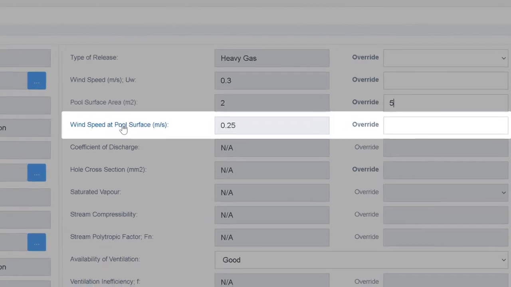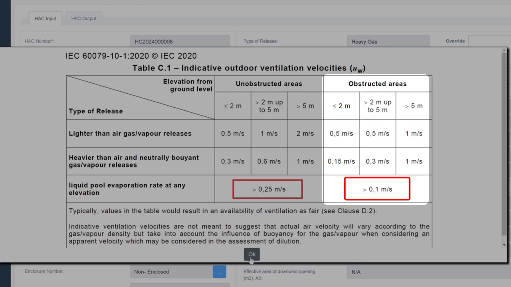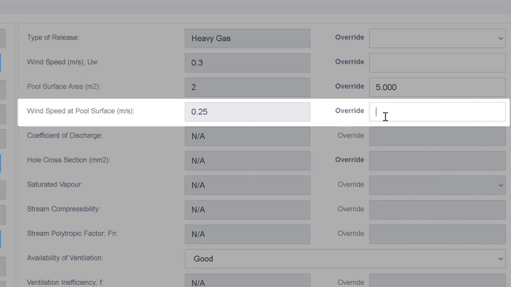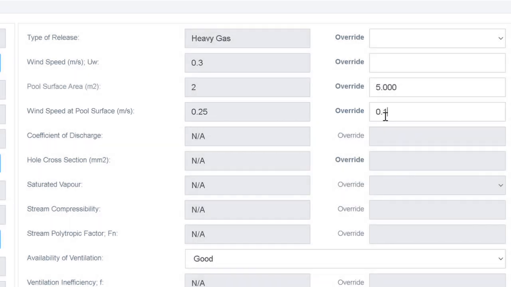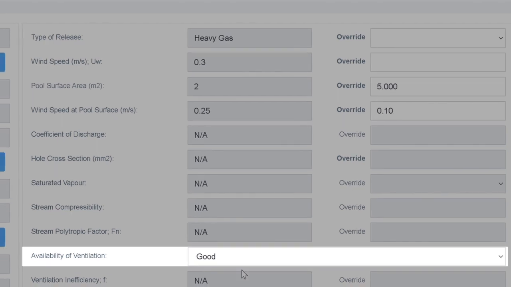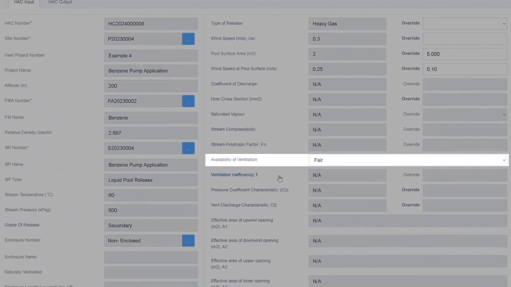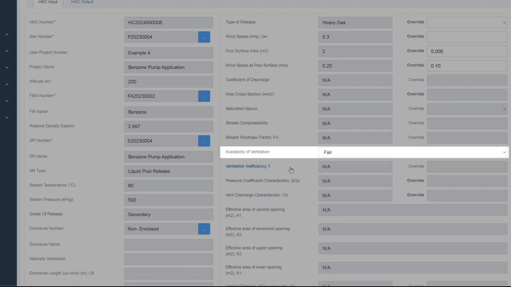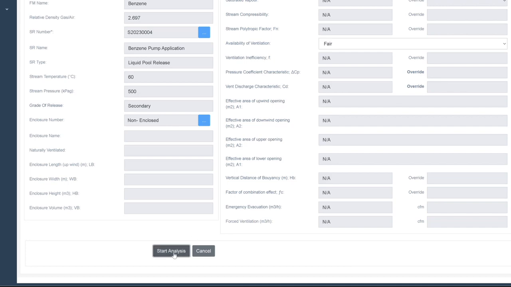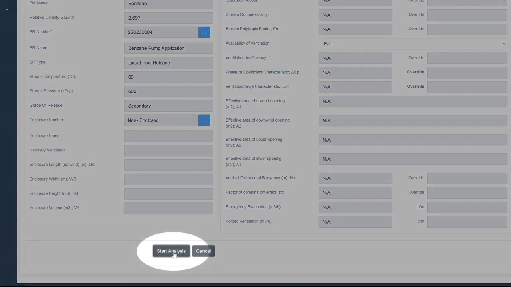For wind speed across the pool surface, Table C.1 from the IEC standard recommends 0.1 meter per second for obstructed areas. We will define the availability of ventilation as fair, given that it is installed in an outdoor location in a congested area. We can leave all other parameters as is, and press Start Analysis.